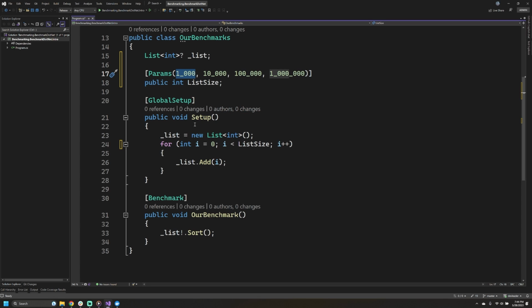What will actually happen is that per our one benchmark that we have here, our global setup will run once before this benchmark, and it will use the first param. Once that's complete, the global setup will run one more time, and it will use the second variation, and then the third, and then the fourth. And again, if you had multiple params, it will do a combination, creating a matrix of all of the possible combinations for your parameters.